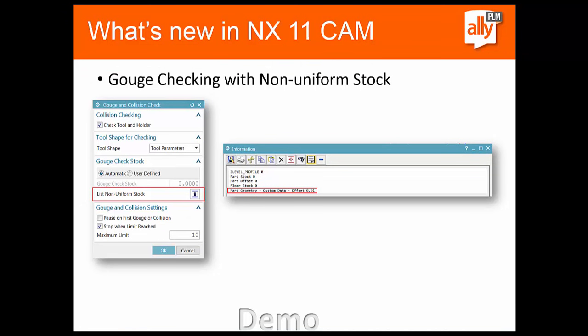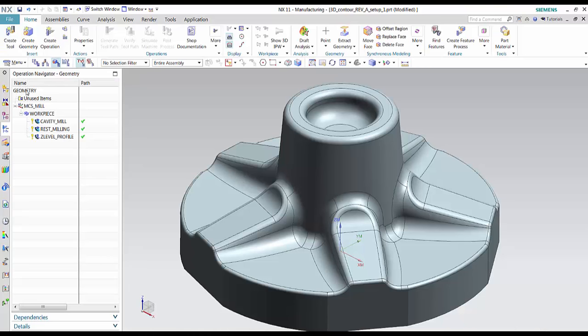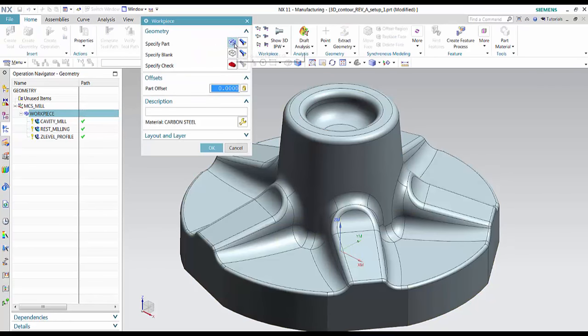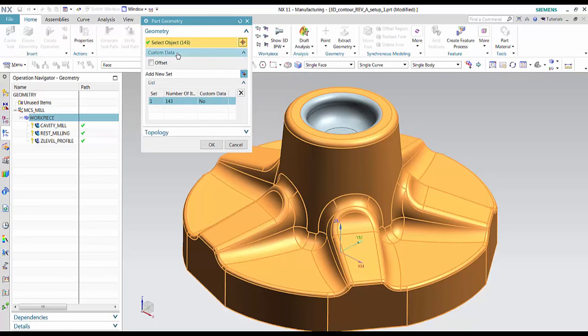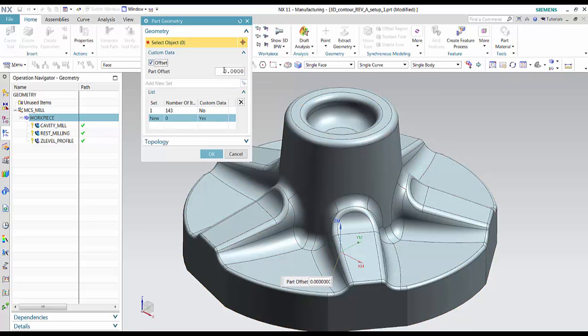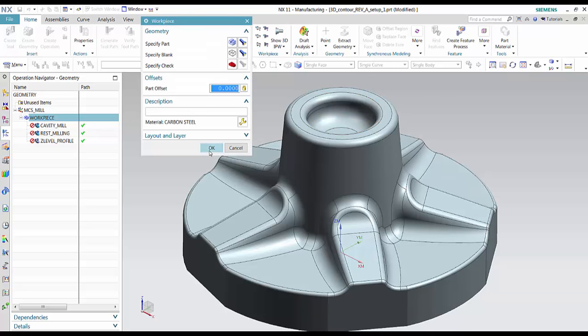Another general enhancement in NX11 is the ability to gouge check when using non-uniform stock. Let's take a look. So in my workpiece, I've defined 0 stock on all of the part except for the 4 surfaces in the pocket on the top. On the pocket on the top, I'm going to define 10 thousandths stock on those faces. Again, creating non-uniform stock on the part shape. After this change, I'll need to regenerate the operations.